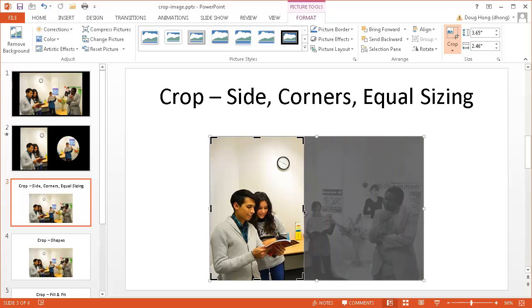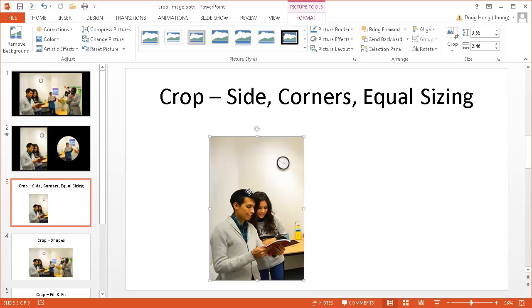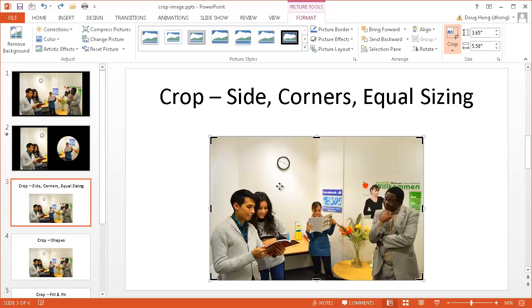Let's say I wanted to crop there. You can notice that now the rest of the image is grayed out and this part is the cropped image. If I press Escape, it will crop that image and now we have that available. Let me go ahead and press Control Z to undo and show you another way of sizing the cropping handles.